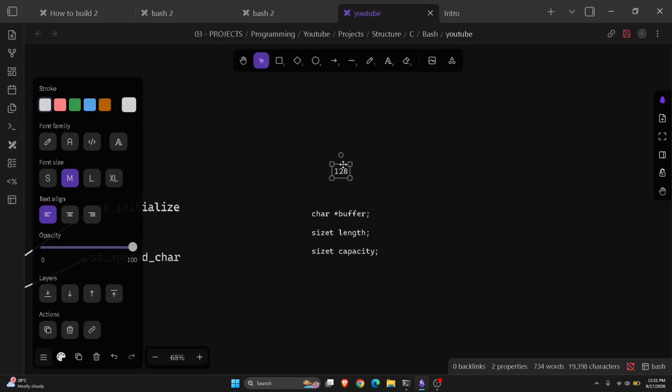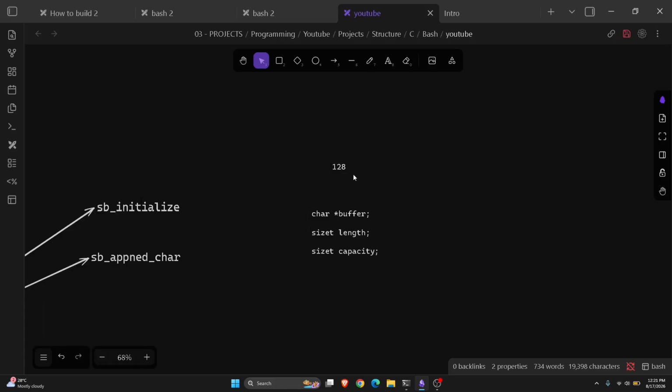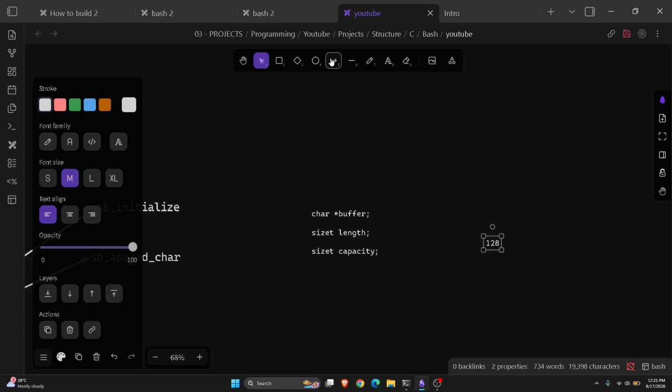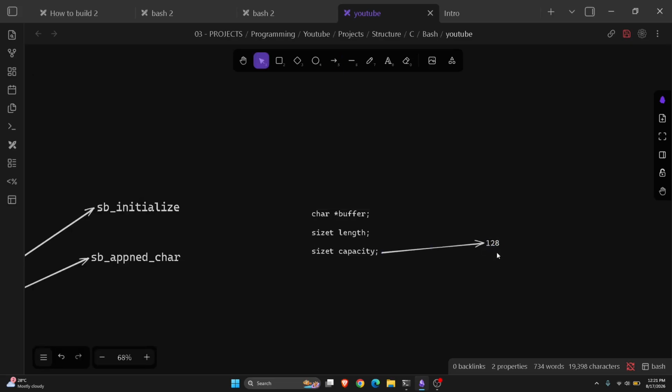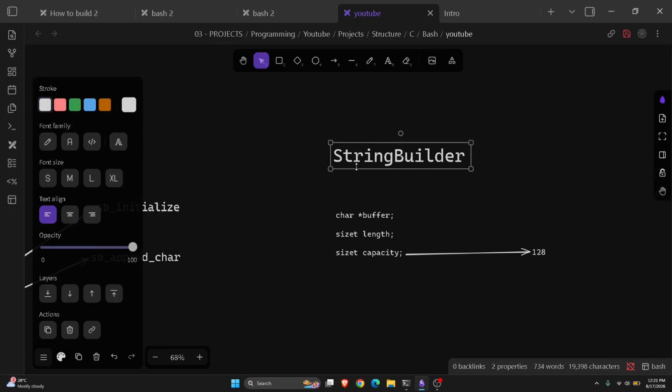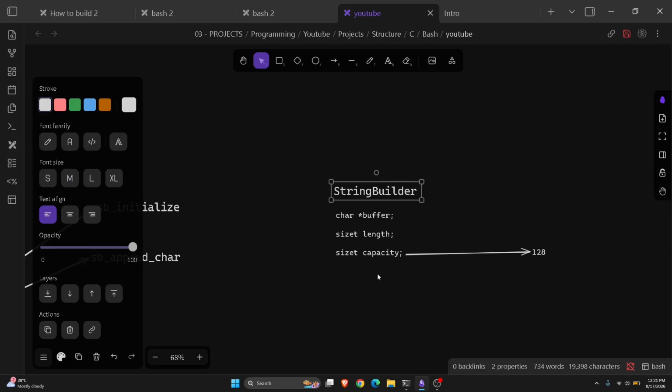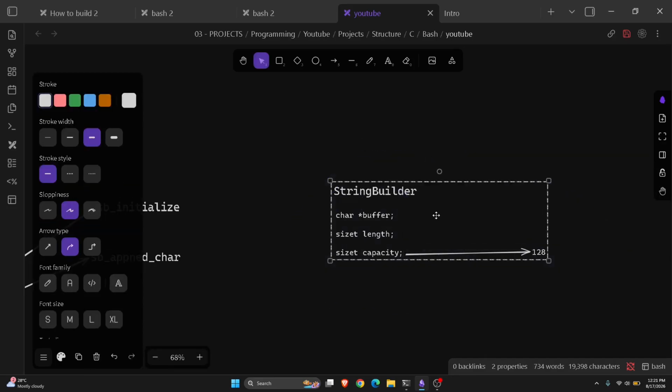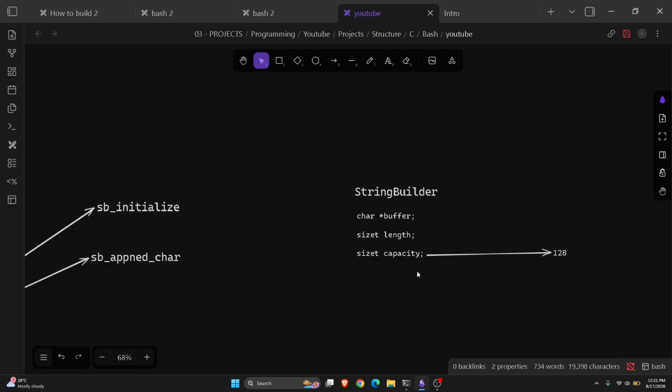So this is the thing. The initial capacity is going to be like this, and then the name of it is going to be string builder, something like this. Okay, perfect. So this is the thing which we have, so keep this in mind.